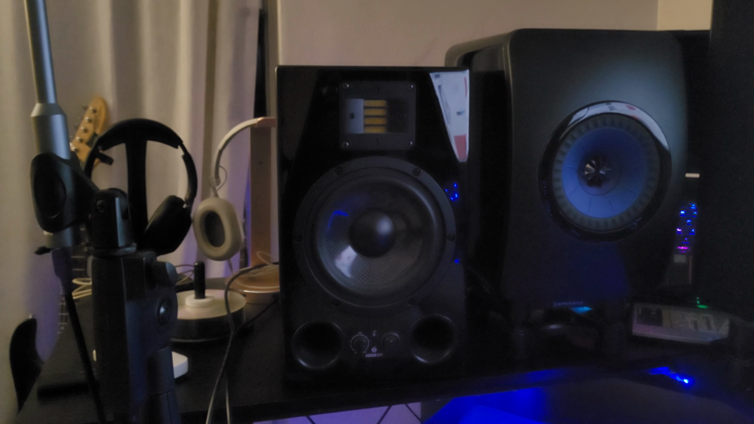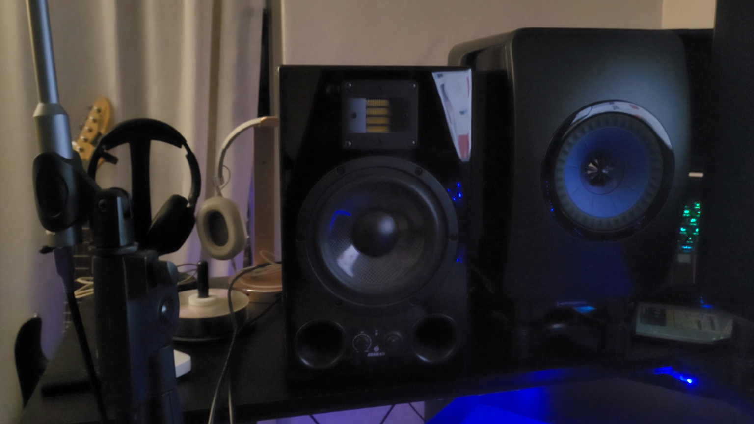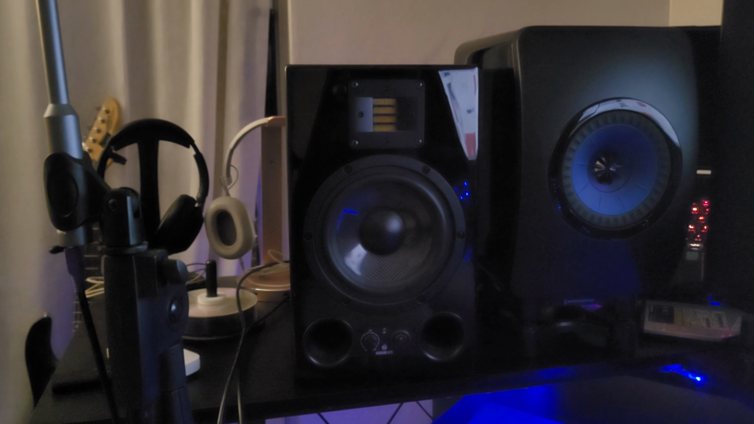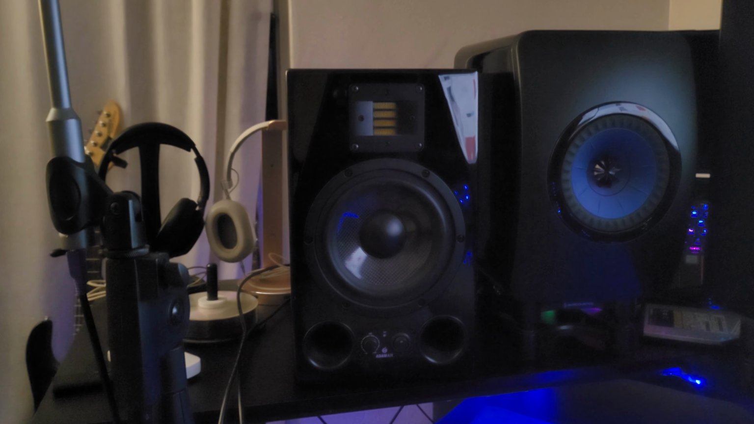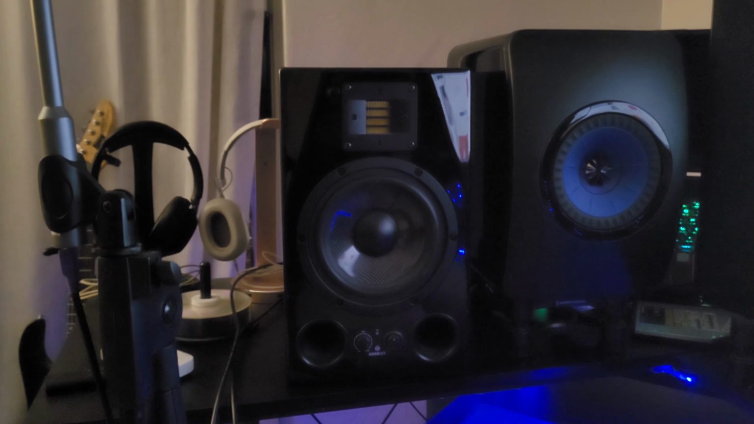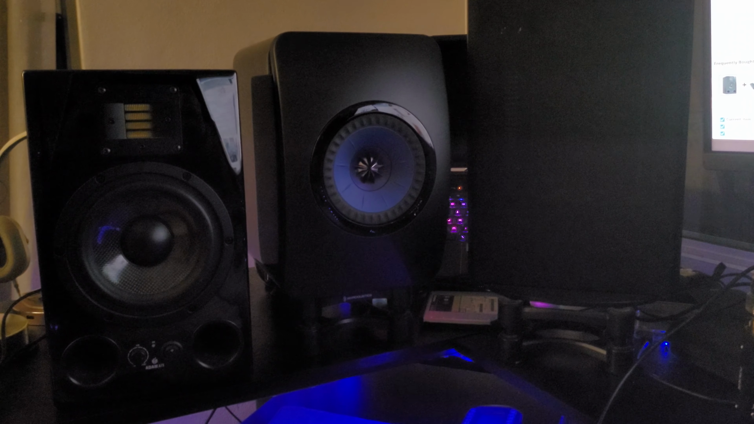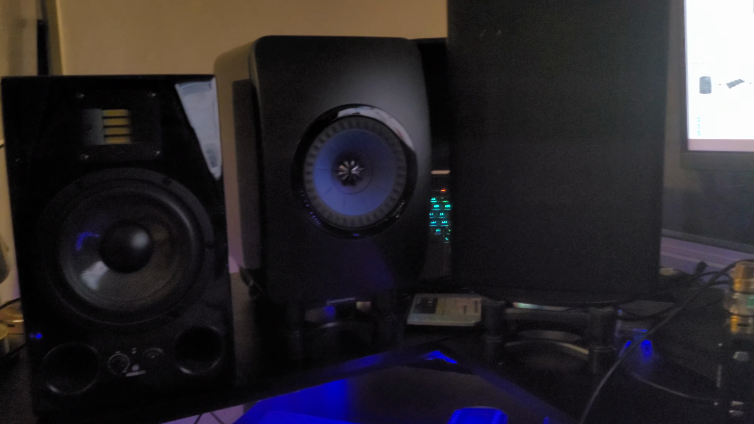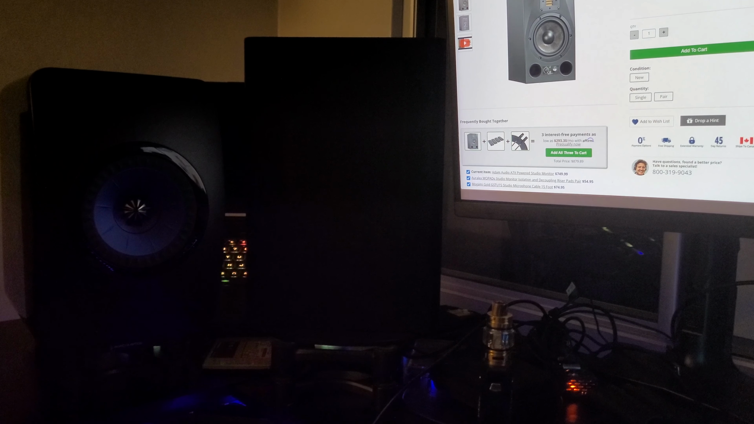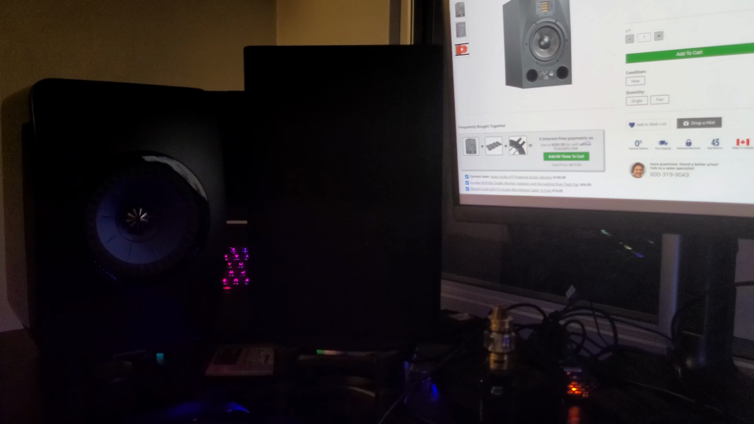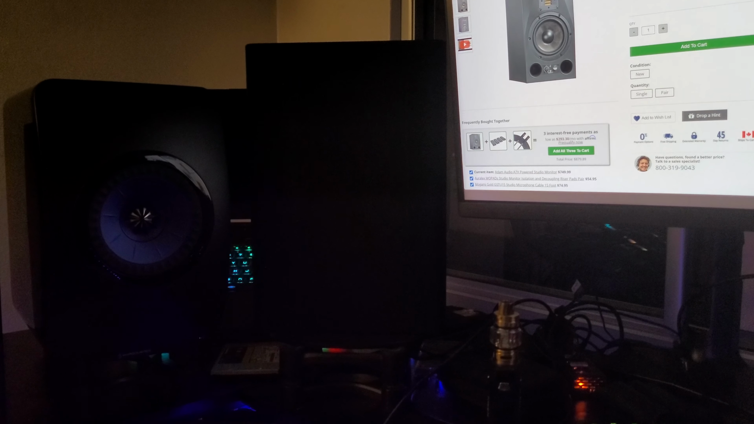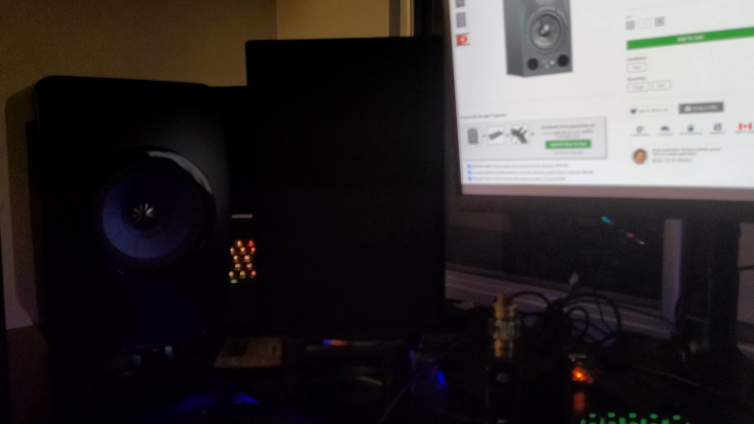A7Xs sound phenomenal in near field. It's not a speaker you can use in your living room, but you can use it near field. It's designed as a near field monitor. The LS50 sound wonderful. They have lots of power, and they sound great in the living room. The Magnepan Minis are not very good in the living room, but they sound terrific in near field.